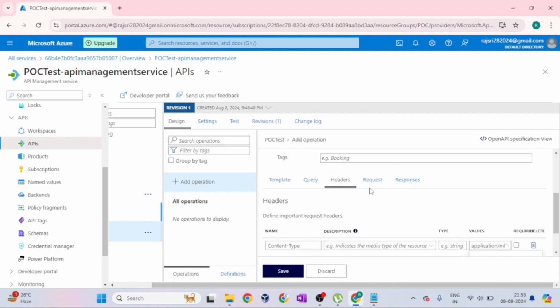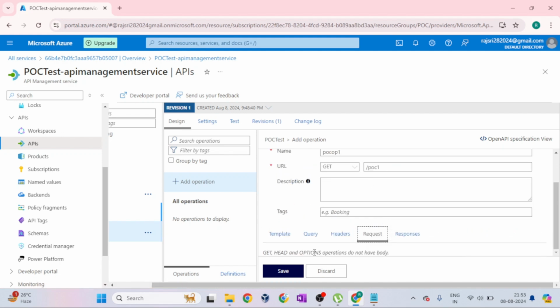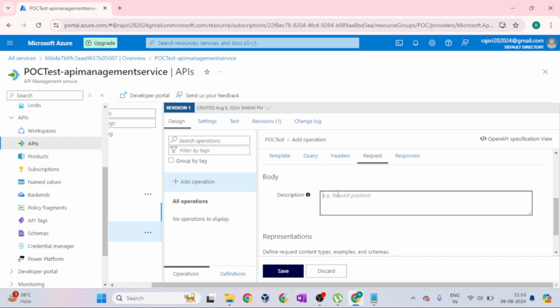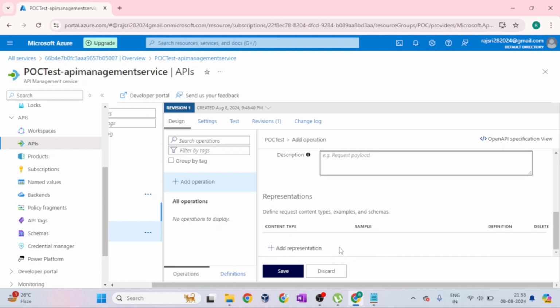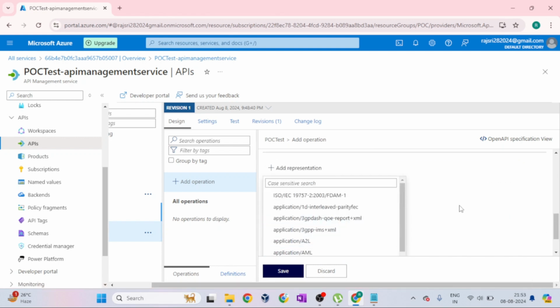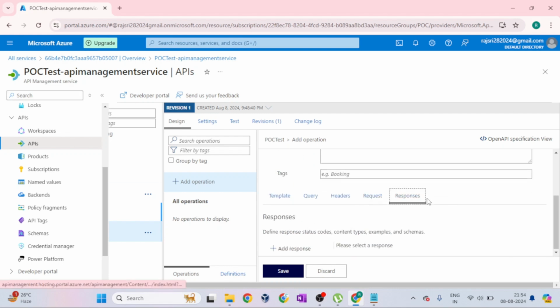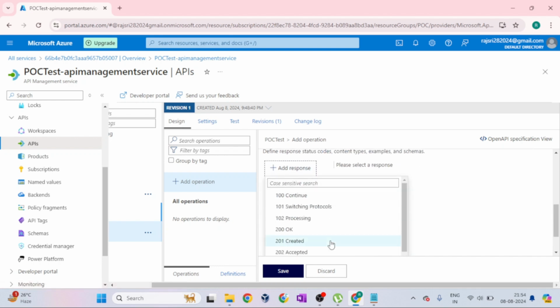Then after adding this, you can keep the request here. As I have selected get, I am not able to post a request. For example, if you keep it as post, then you will be able to see the body you want to post, and you can add the representation, such as application/XML, the content type of this body. Response also you can add, like 200 OK, or any response you want to send back to the source, that also you can add over here.